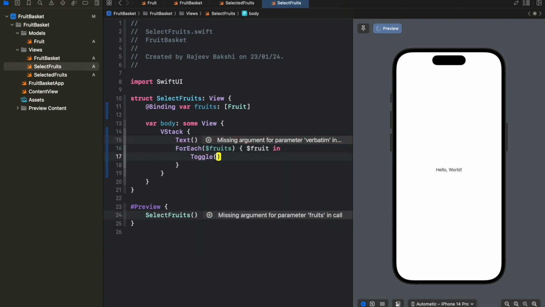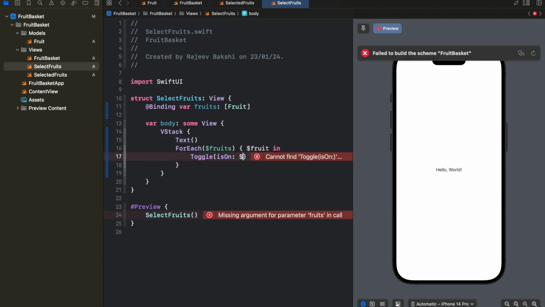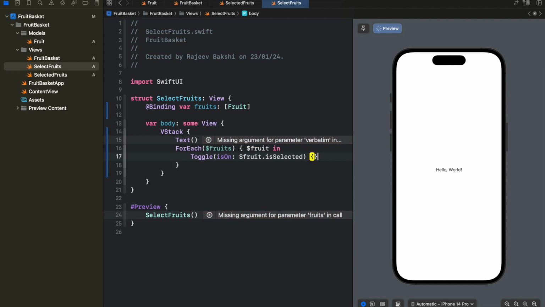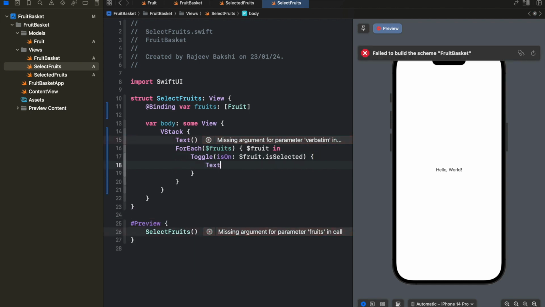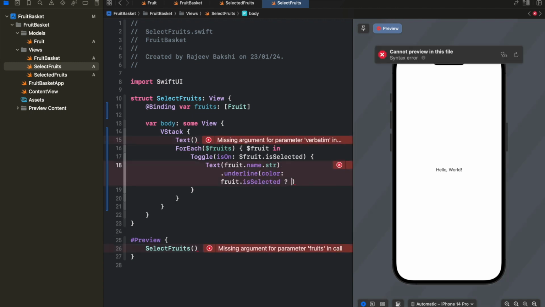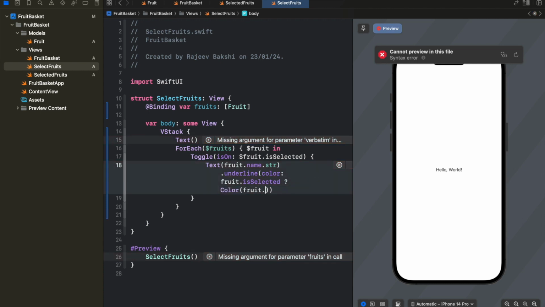In select fruits, we will give the option to the user to change the isSelected attribute of the data. This change in isSelected will trigger the other views which are depending upon it or reading it to update and re-render themselves.